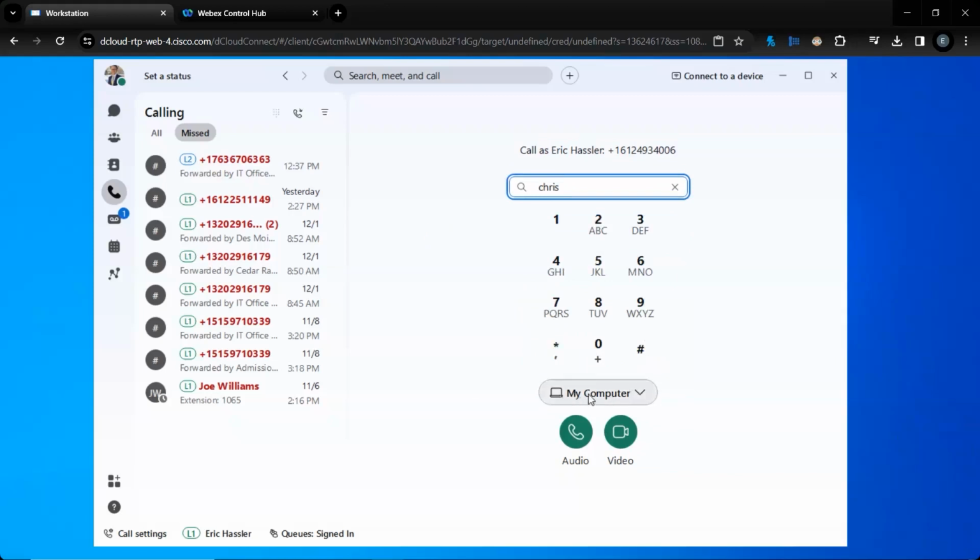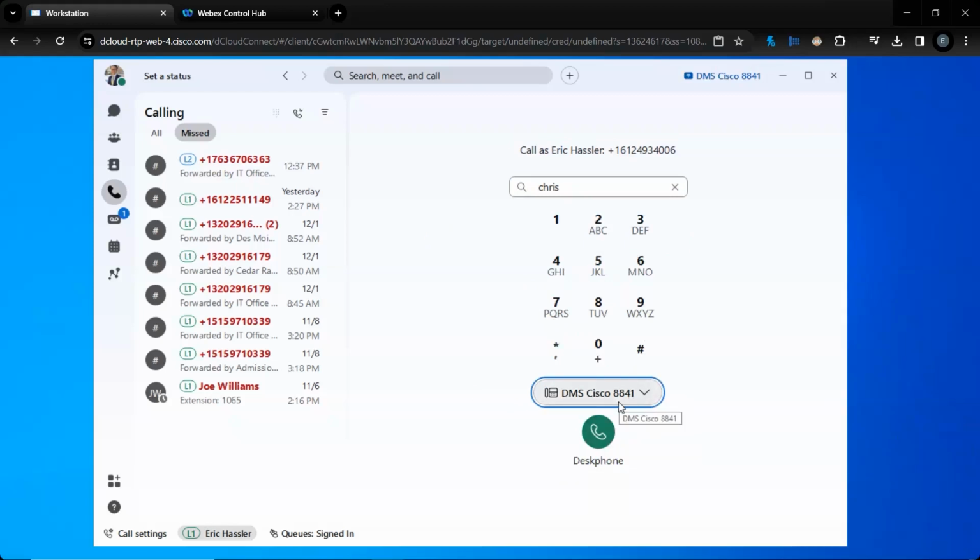Down below here, you'll see that I am calling from my computer. Again, that's going to utilize my headset or my microphone and speakers. I can toggle this to a physical phone. So now I'm tied to my Cisco 8841 over my shoulder here.